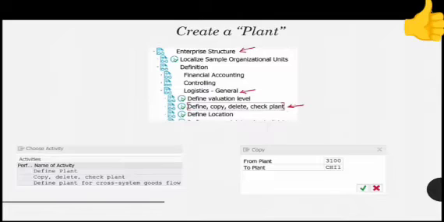So click on define, copy, delete, check plant, and then click on copy, delete, check plant, and in this pop-up select a source. This could be any plant under your regular company code 3000, 3100, 3200, any of those. And then I want to create the plant as CHI1 just to show that it's a plant in Chicago. So let's do it in SAP.